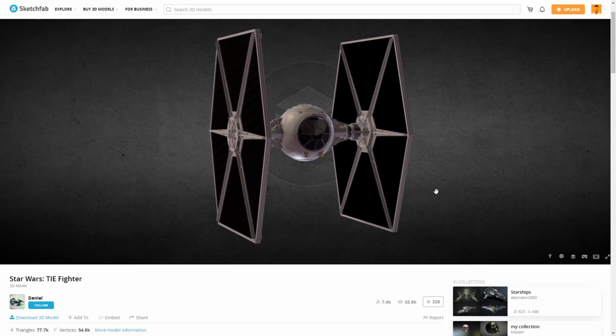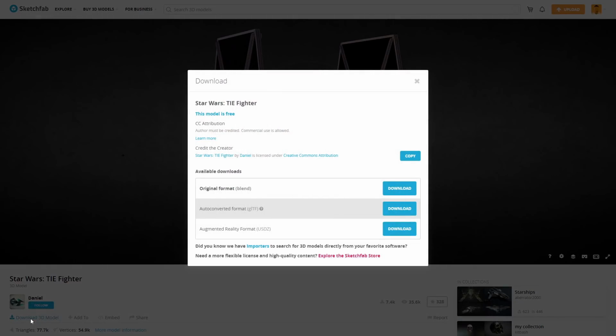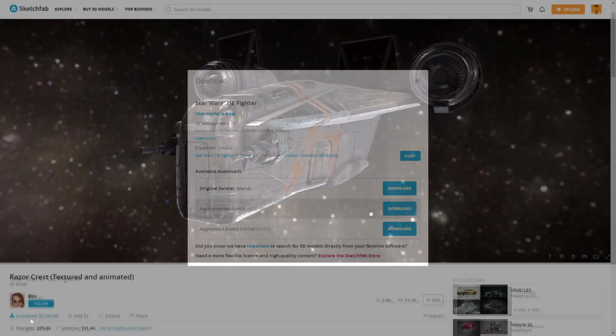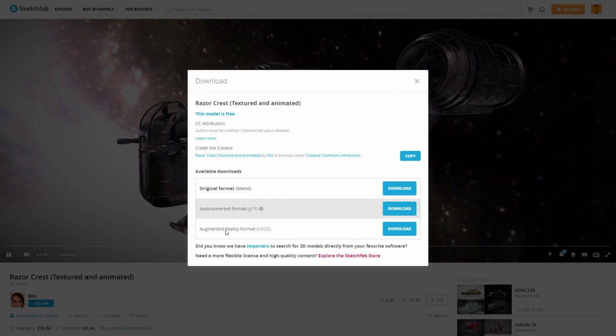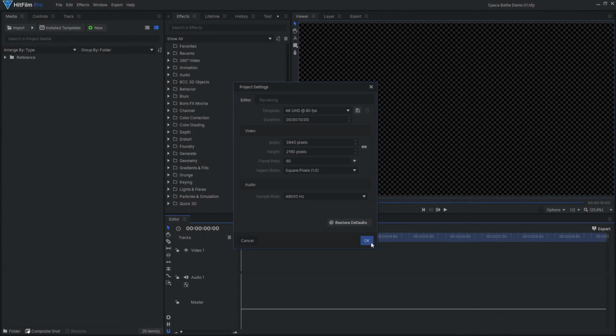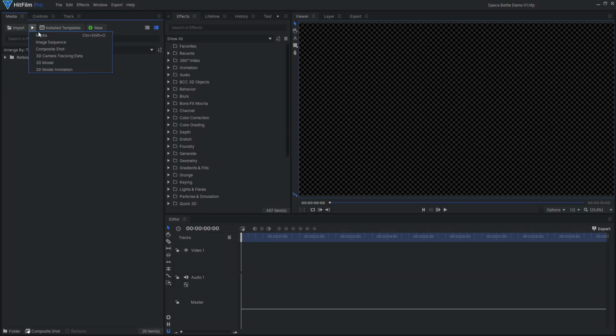You can't have an epic space battle without some spaceships. The 3D models I used are free from SketchFab.com. You can find the download links in the video description. Make sure to download the GLTF versions, as that is the easiest format to bring into HitFilm. Let's start by importing the TIE Fighter model.